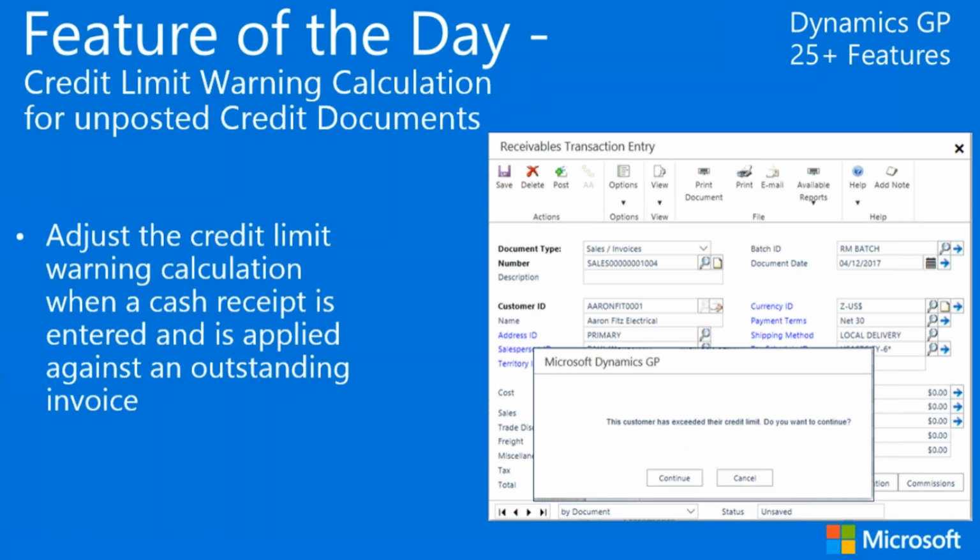bypass it, or if you have security set up so that you don't want this bypassed, then the software actually asks for a password for the user to continue. Those still work, but today there could be a cash receipt sitting out in a batch that's not yet posted, or even applied to an invoice, and you would still get the credit limit warning.